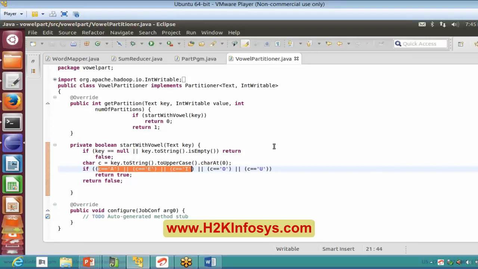Just to explain the partitioner functionality, I had taken two different types, that is vowels and consonants. But in the actual real world, there may be different cases, right? Just to explain, I had taken a vowels example, that's it.